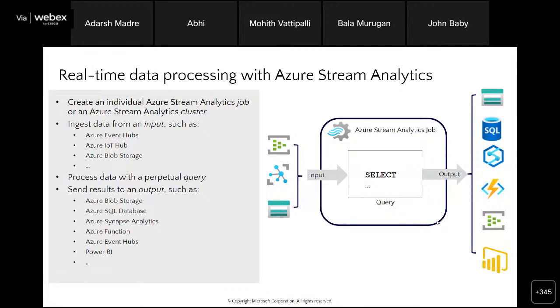And what happens in between is actually perpetual query, right? Process data with a perpetual query. What is a perpetual query? As I said, it is a chunk of data along with a described method in which how it should process, right?